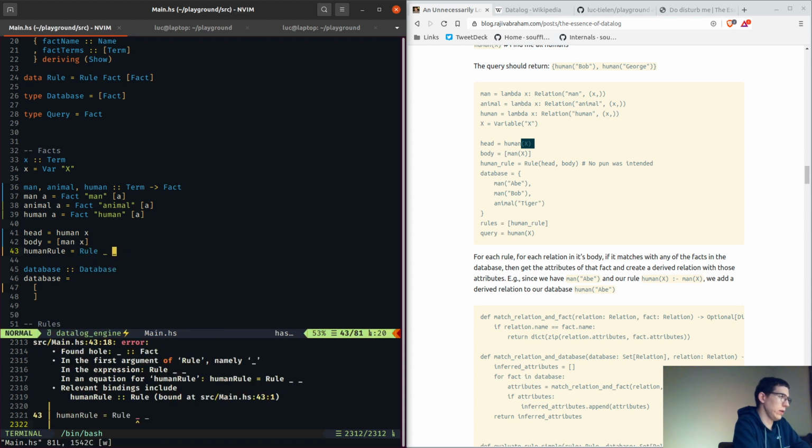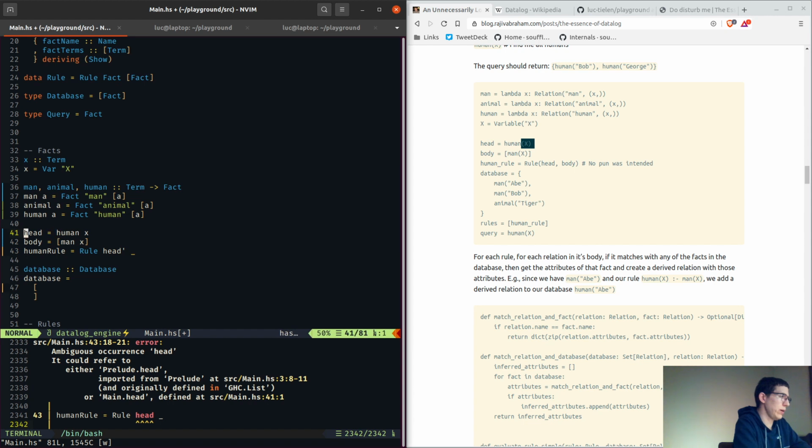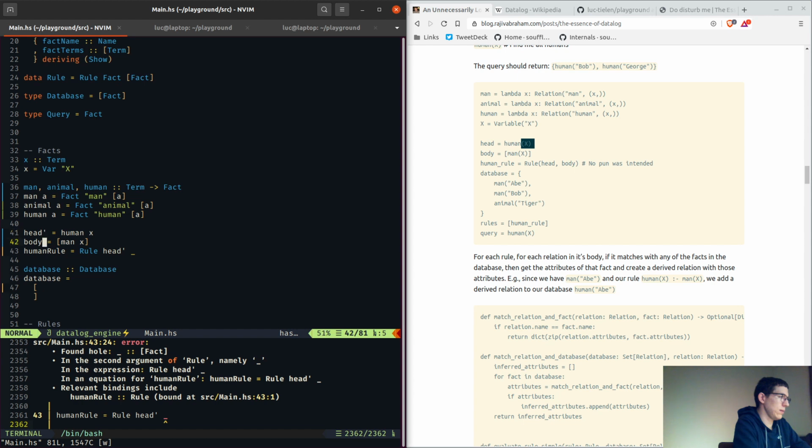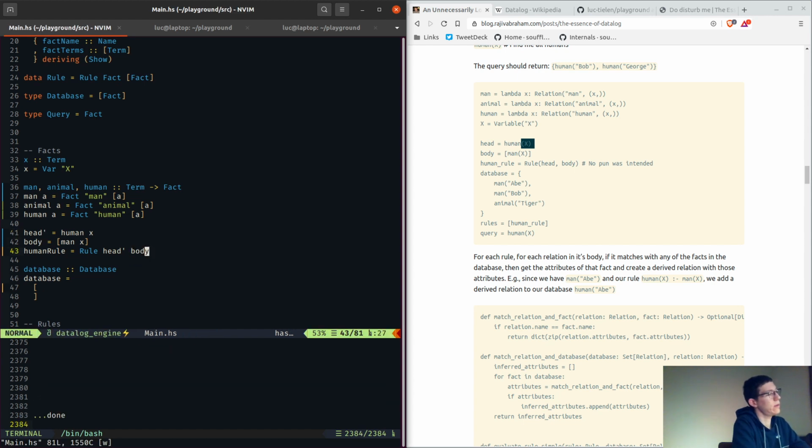Like this, okay. So here goes the head. Let's call this head prime. And then the body goes here. Okay, that seems to work. Maybe we should define it like this. Still happy. And then, okay, like that.